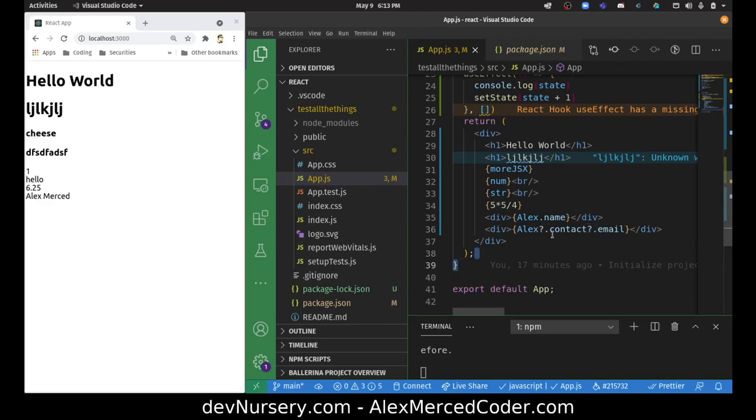What this means is that it's going to check. So we know Alex is an object, and it's going to look for a property called contact. If that property is undefined, it will just stop and go no further. So it never tries to look for email to create an error. If contact does exist, then it'll do the same thing for email: does email exist? And if not, it would stop looking there.